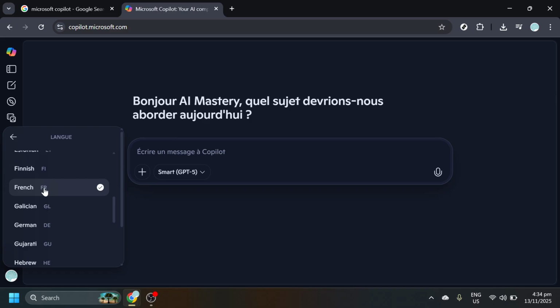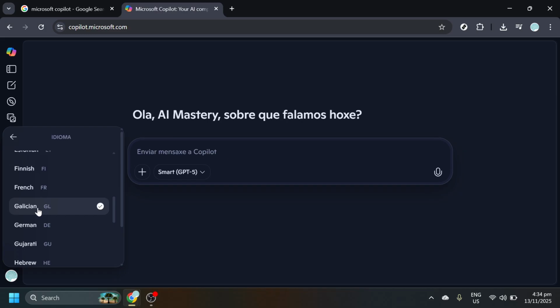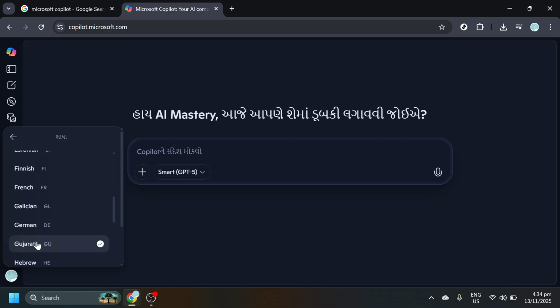It's always a good idea to ensure you understand the basics of the language you choose. It makes verification easier, just in case you need to. Once you've made your selection, Microsoft Copilot will automatically apply this setting to your account.